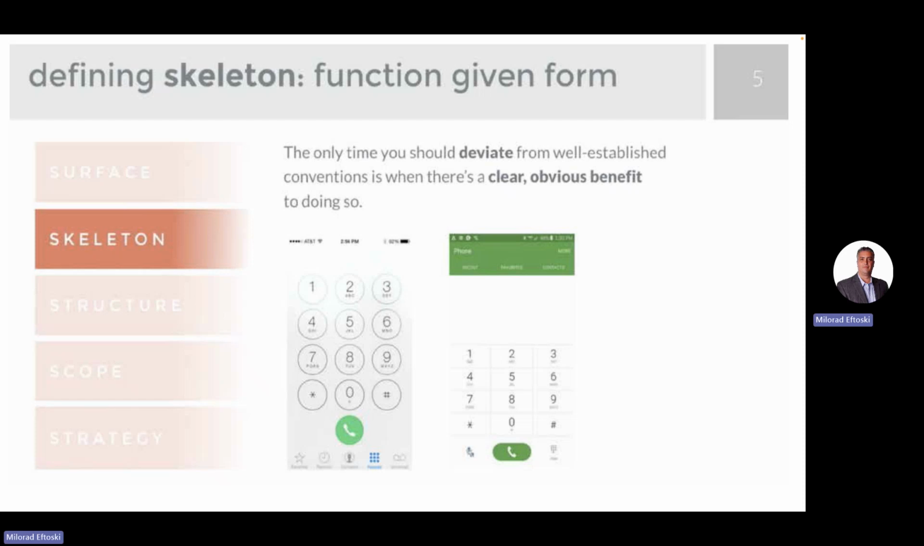The only time you should deviate from a well-established convention is when there's a clear, obvious benefit of doing so. And this was, what's that? Do you guys know? Left and right? Yeah, but what's cellular? This is my iOS and the iPhone versus Android. So they're all kind of different, but they're all very similar at the same time. This is an older screen capture, by the way. Right now, they're not that much different, but they're pretty similar. So iPhone, Android.